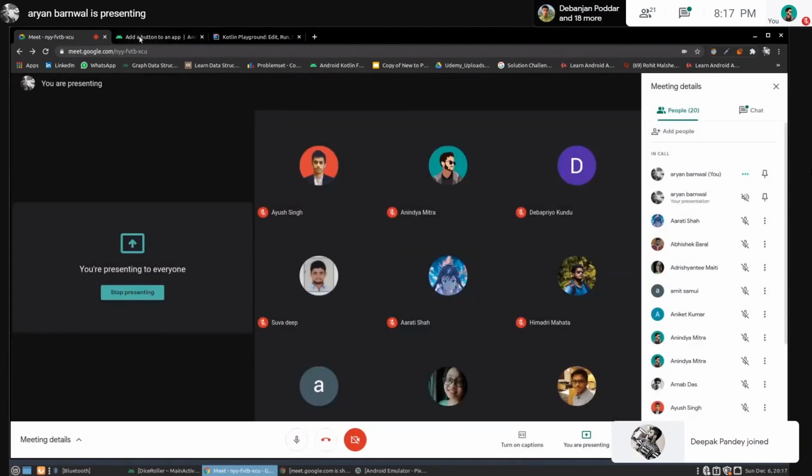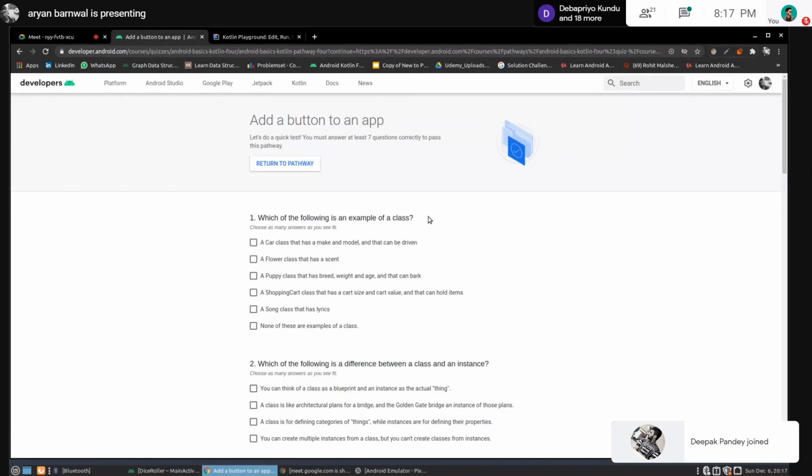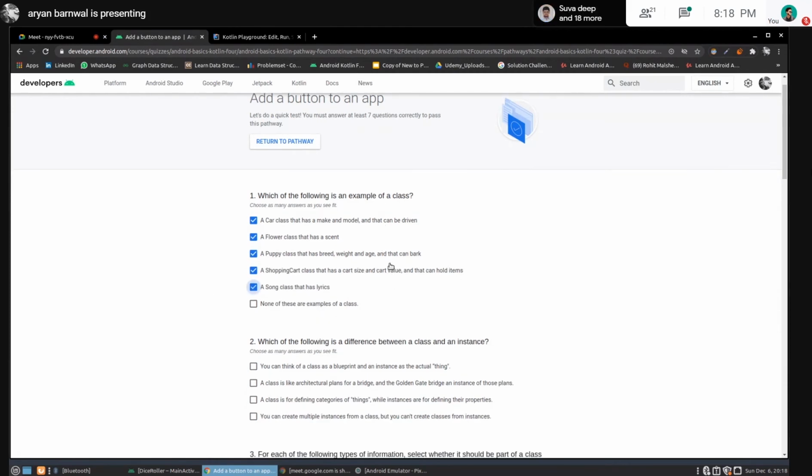Okay, so which of the following is an example of a class? A car class that has a make and model, it can be driven, right? A flower class that has a scent. Yeah, it may not have a function, but it can contain some variables. Number three is a puppy class that has breed, weight, age, and that can bark. Yeah, it can take three parameters and have a bark function. A shopping cart class that has a cart size and that can hold items. Yeah, it can. A song class that has lyrics. Yeah, it can contain a variable of type String for lyrics.